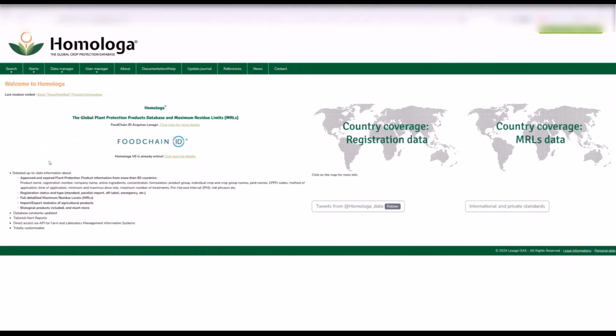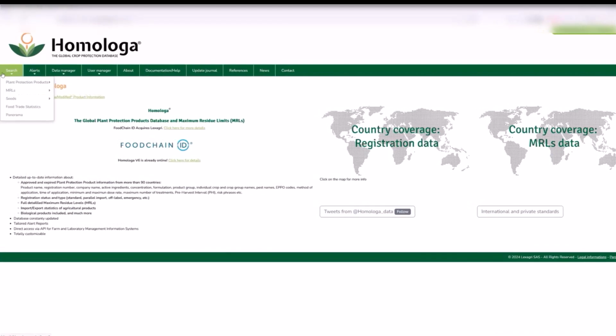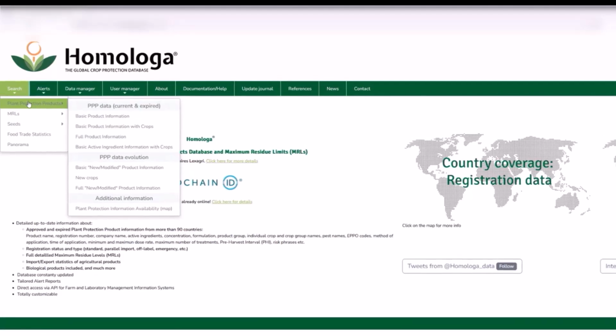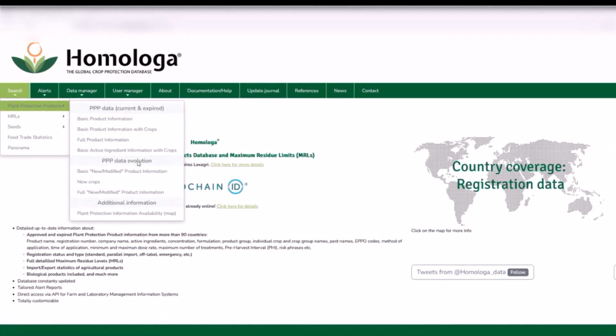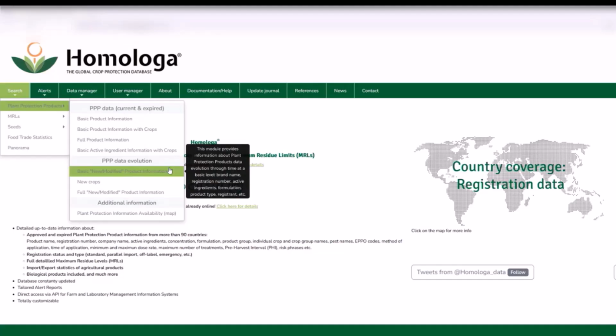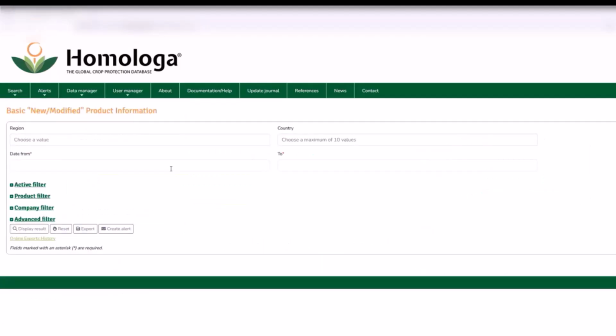Now that we are here in Homologa, in order to get to the module, we have to go to the Search tab. Then under Plant Protection Products, you can see this Plant Protection Products Data Evolution section, where you can go to the basic new and modified product information. I am going to click here. It is going to take me to the main interface. As you can see, together with the region and the country filter, we have a date from and a date to that we need to define.